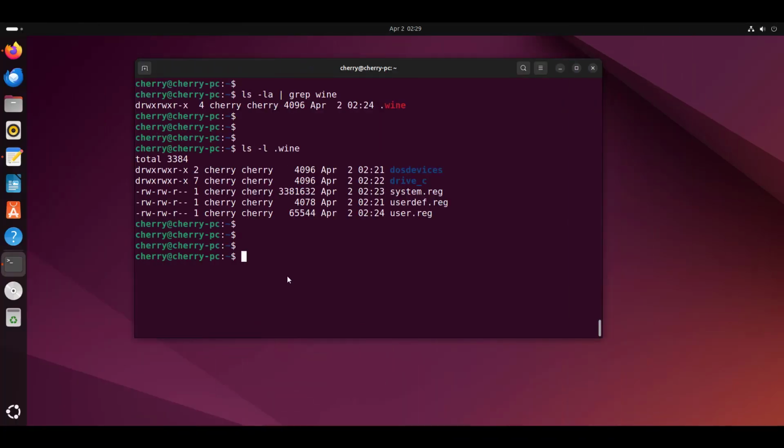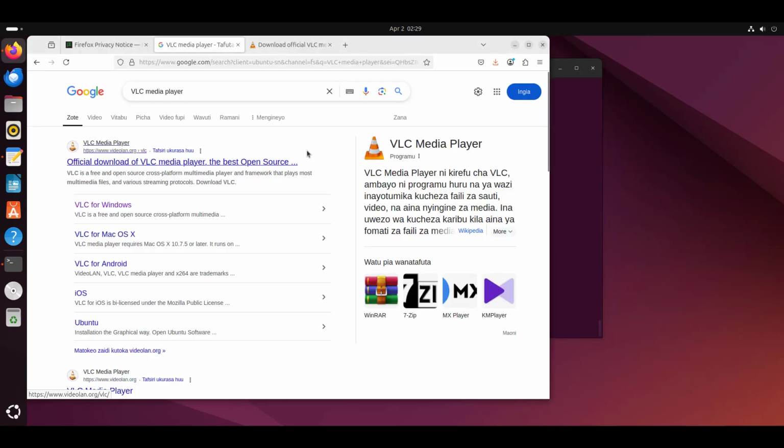Let's now go ahead and see how to install a Windows application from the CLI using Wine. Now for demonstration, we are going to use the VLC Media Player Windows executable file. All right. Now to do so, head over to your browser and search for VLC Media Player. Okay. Then open this option in a different tab.